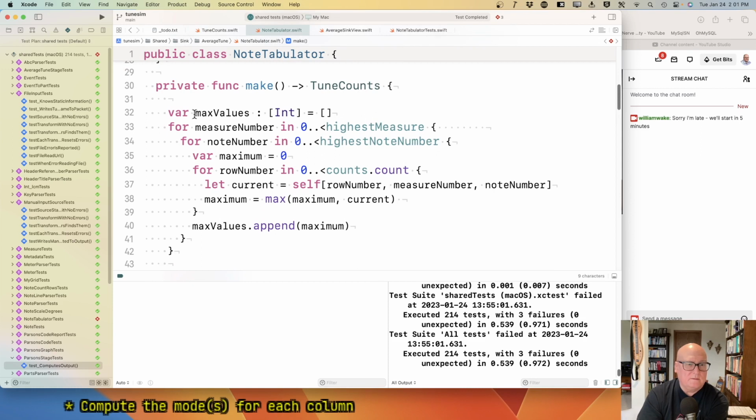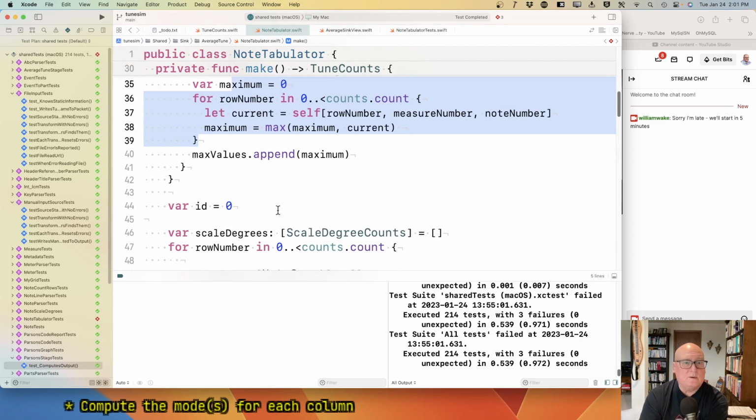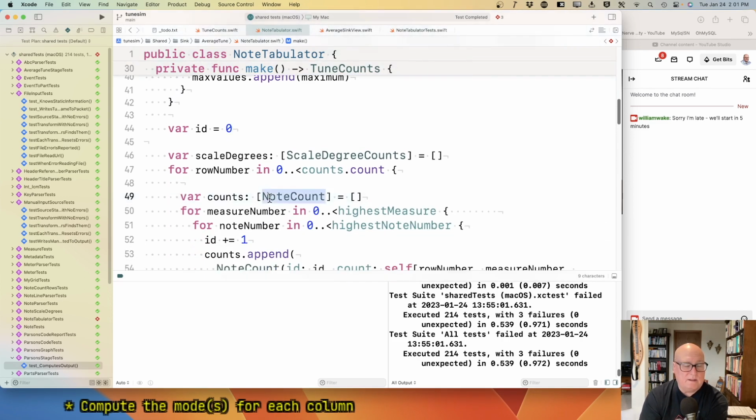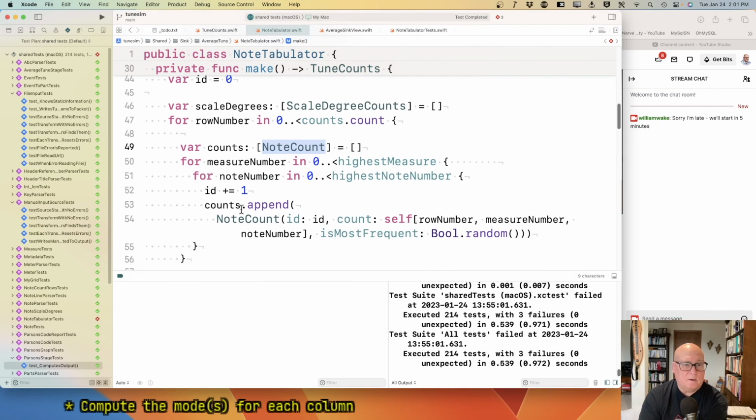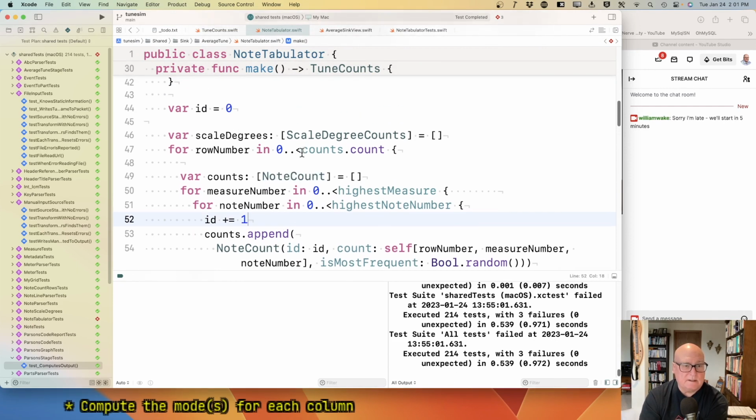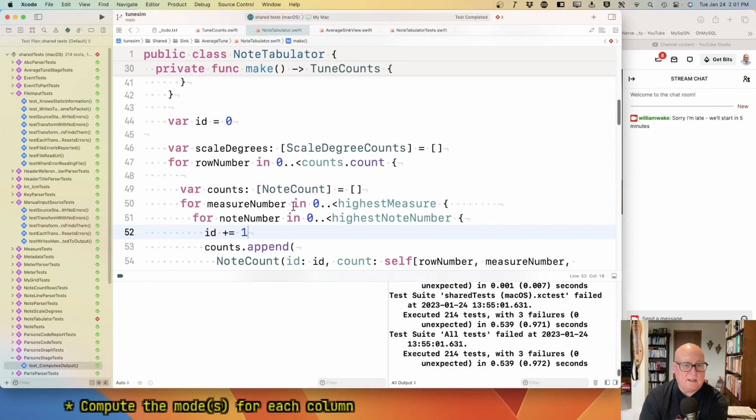So if we've run through this, we calculate the maximum for each column, which is measure number plus note number, indexing it. And then we append that. At the end of this, we have a list of maximum values for each column in order, the same order that we're going to get them out of here. So before we append this, the index we want to access is counts.count.